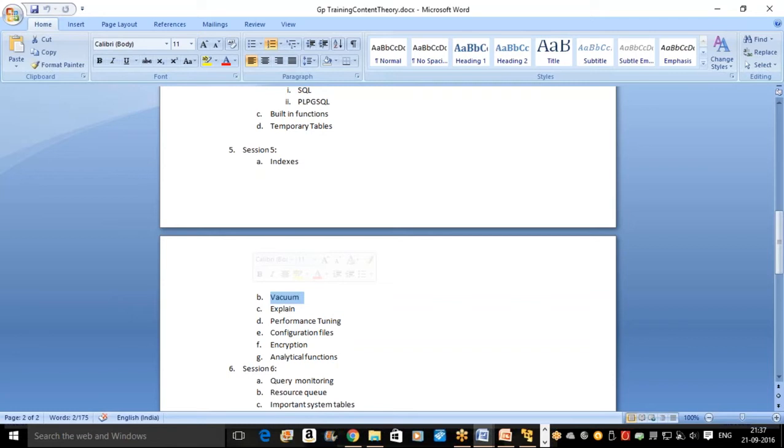Performance tuning, how a DBA has to look at the performance side. How you will go and look at the various configuration files. How we will do authentication, how we will perform client authentication in Greenplum using the configuration files or configuration parameters. What are the various configuration or environment parameters present? Those things we will be discussing over the various configuration files. How you can encrypt the data. Various analytic functions available.